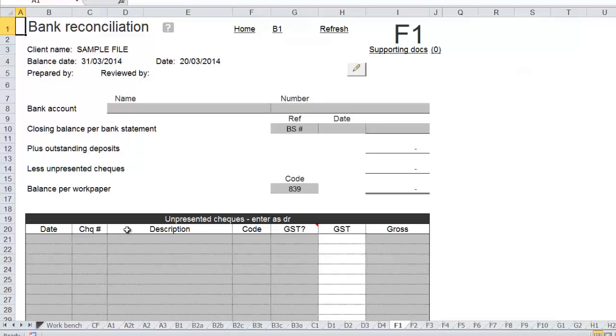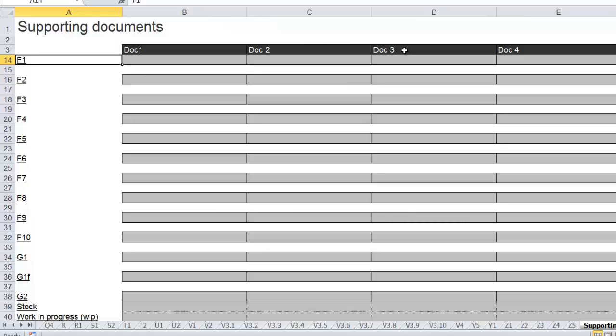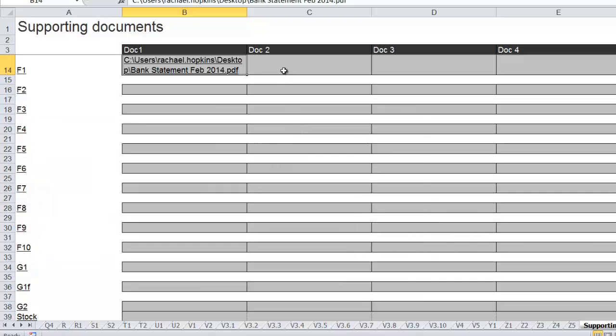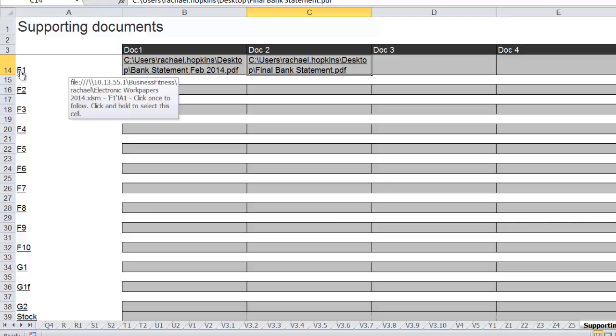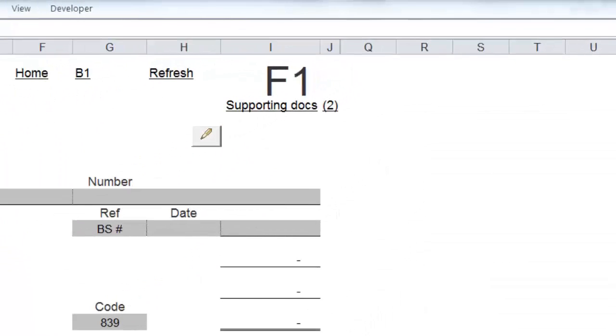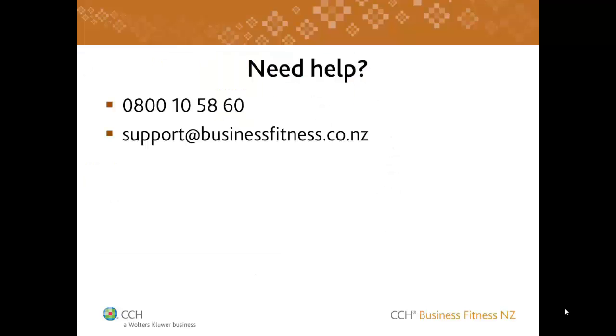The last piece of functionality around reviewing is the beefing up of the supporting docs linking. In the past, you could add a hyperlink to one singular document from each sheet. Now, in the 2014 workpapers, you can link and open multiple documents. When you click Supporting Docs, the workpapers will now take you to another sheet. Clicking in a field will immediately let you link a document or 5. When the reviewer is in the workpaper, the number of supporting documents will be indicated, and when it is clicked, it will open all documents simultaneously.